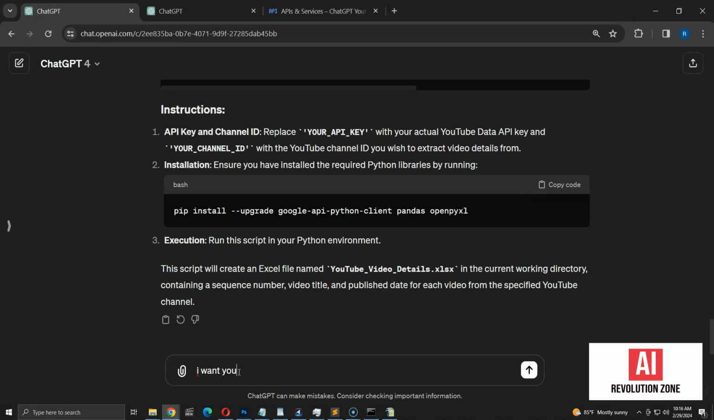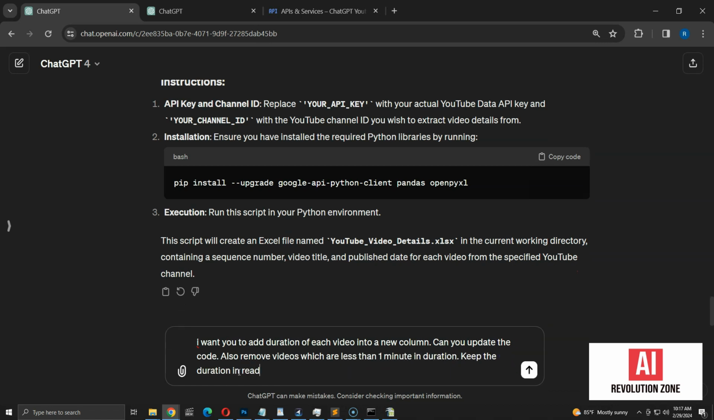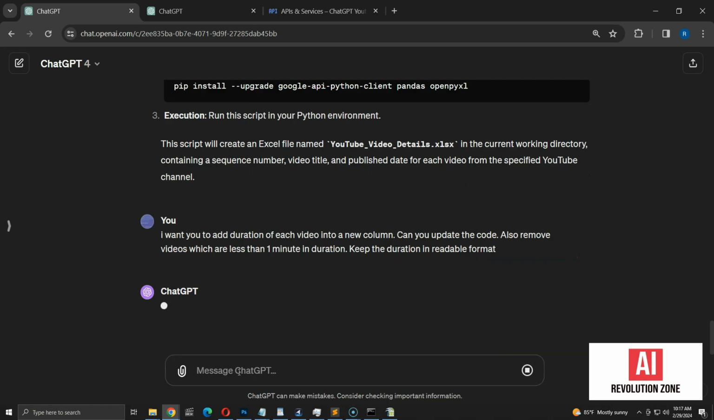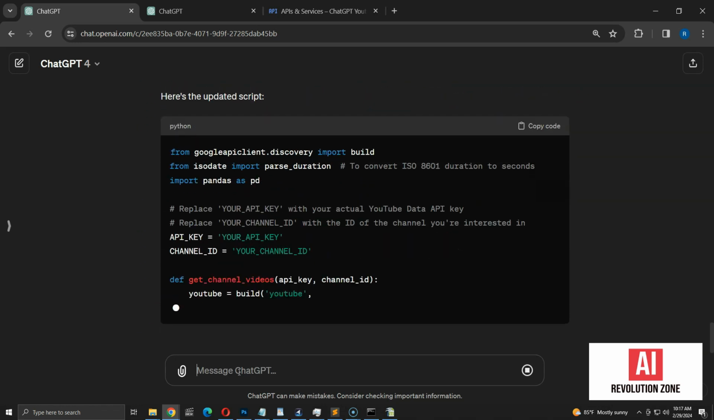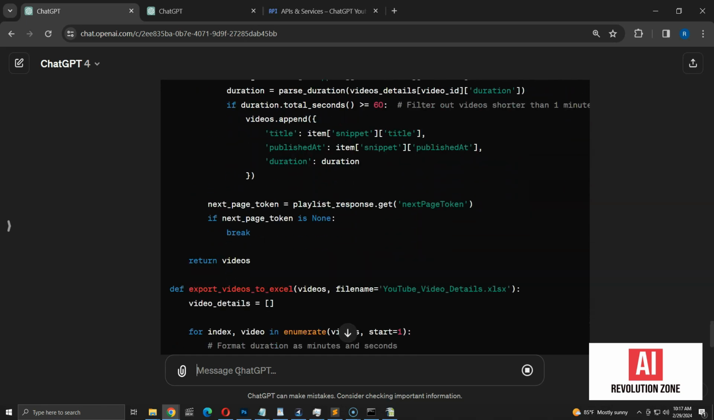Here is my prompt. I want you to add duration of each video into a new column. Can you update the code? Also, remove videos which are less than 1 minute in duration. Additionally, I have asked for the video durations to be presented in an easily understandable format. ChatGPT is generating an updated code for meeting all my new requirements.